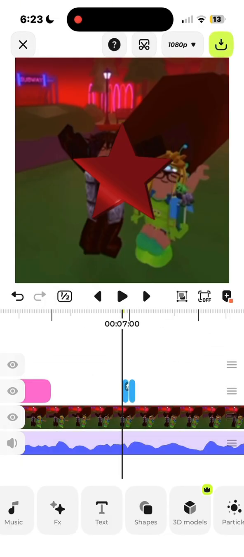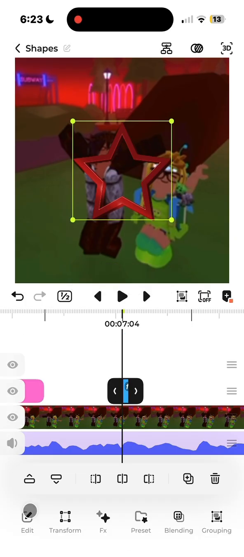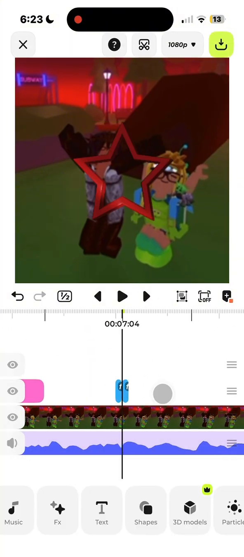And what you're gonna do, you're gonna copy the effect and paste it over to the other star, and then here you can just change it to the same color as the other star, the first star.